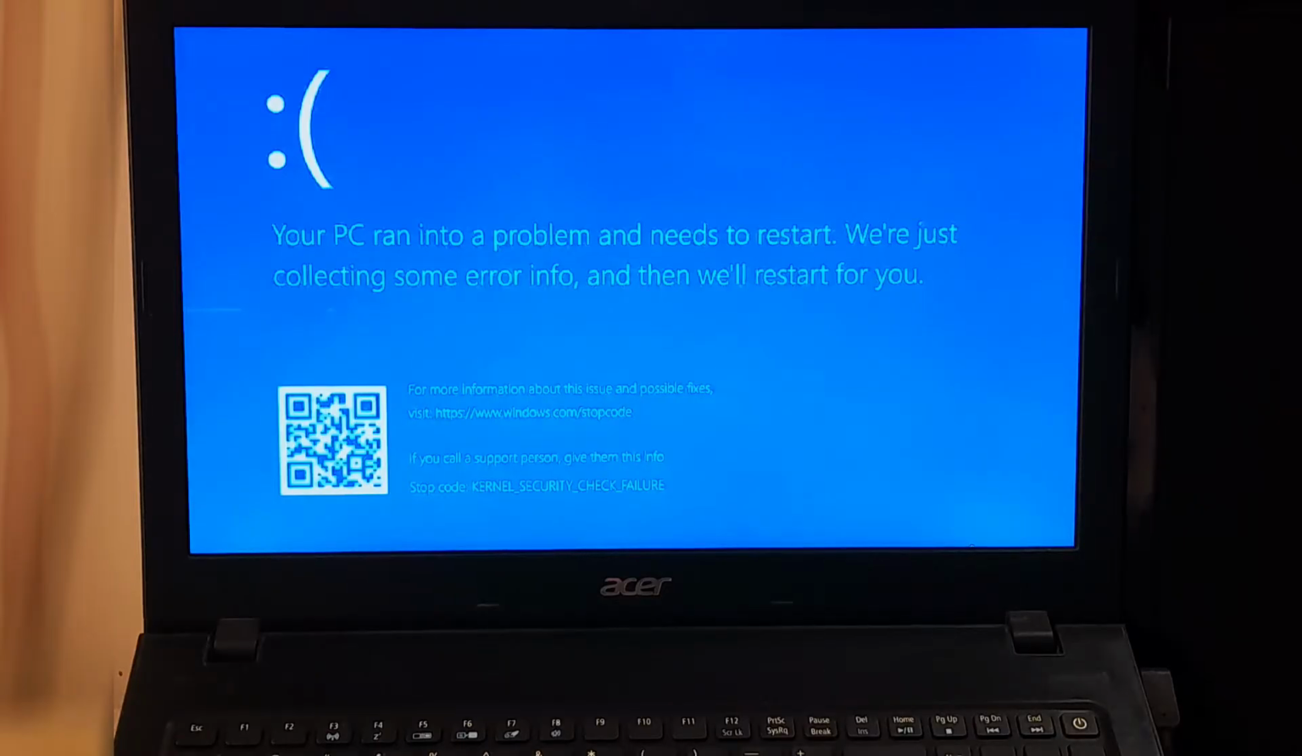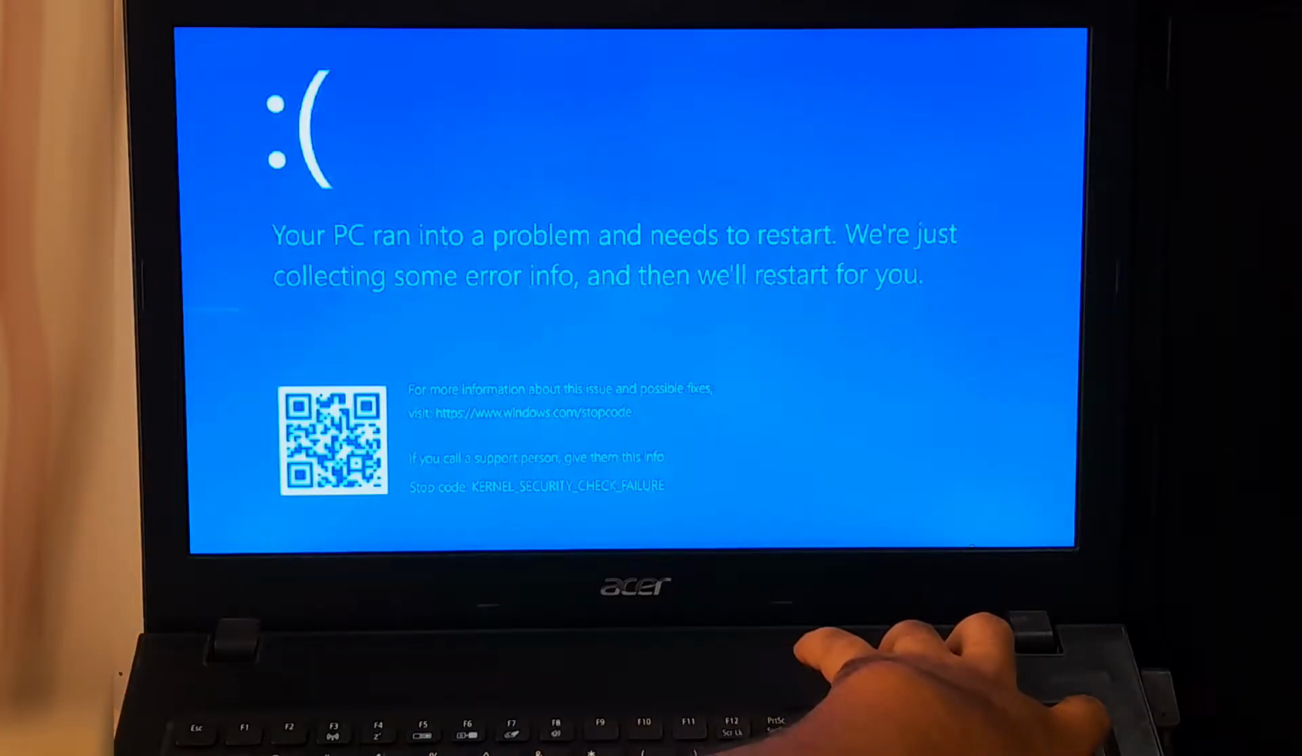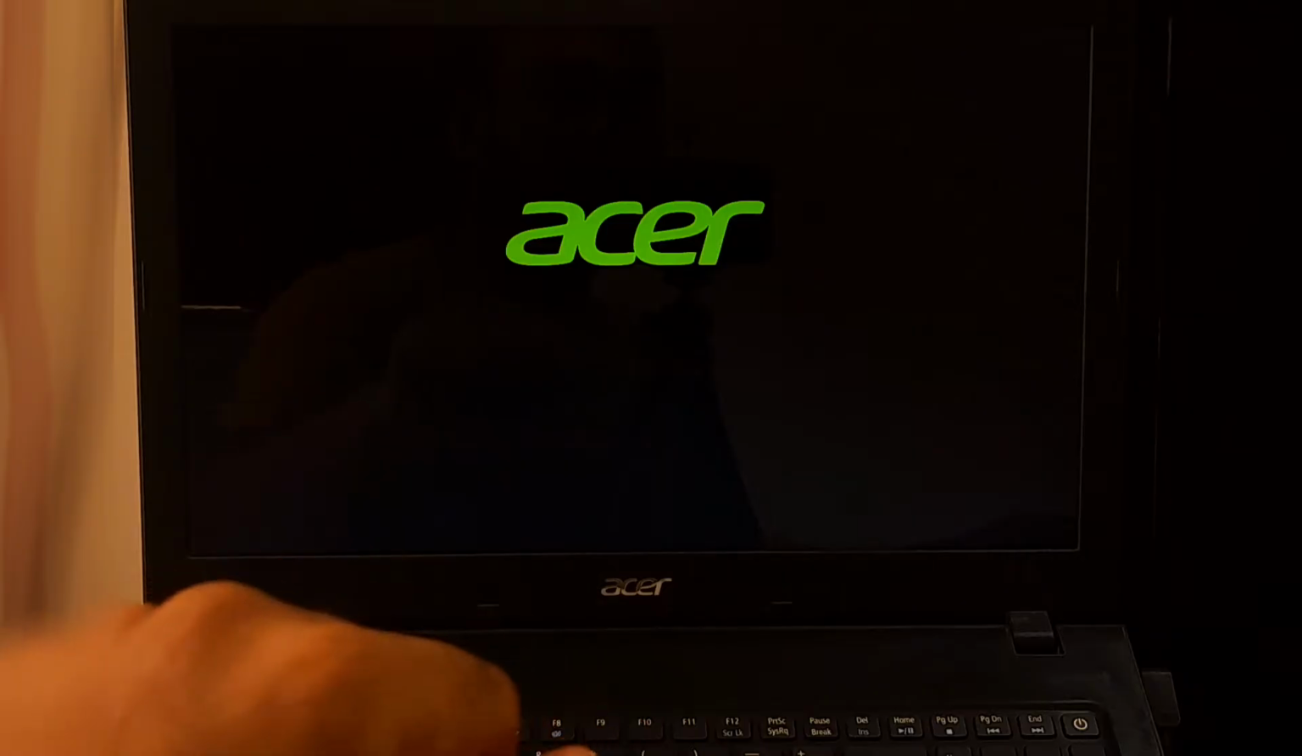Sometimes the error can be temporary, and a simple restart might easily fix that issue. So, try to restart your computer by pressing and holding down the power button before moving forward to any advanced method.